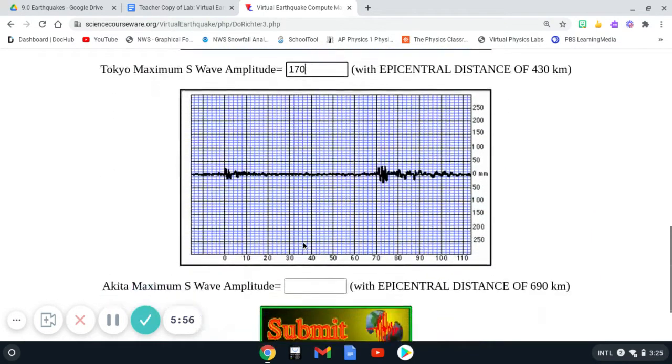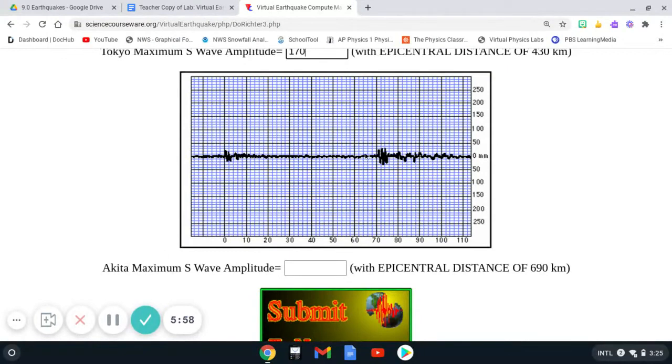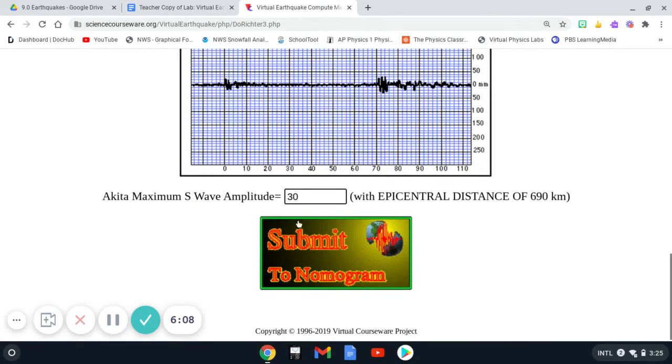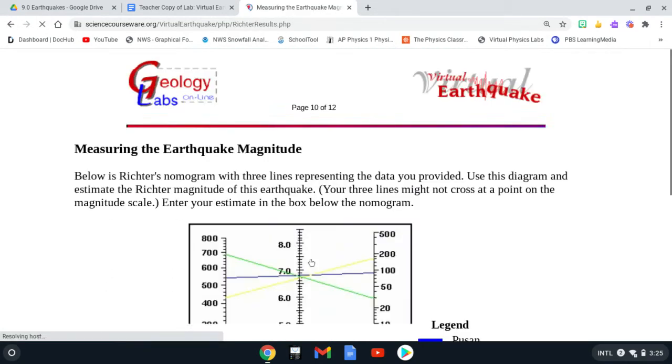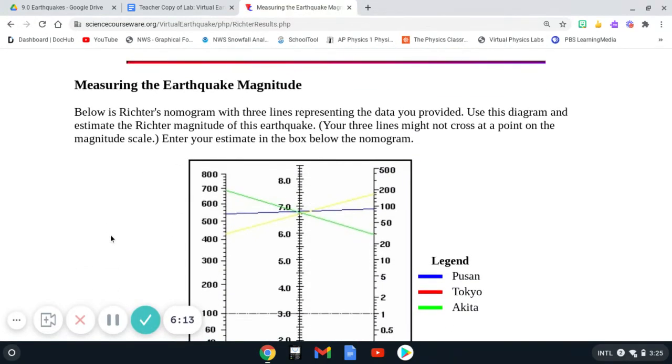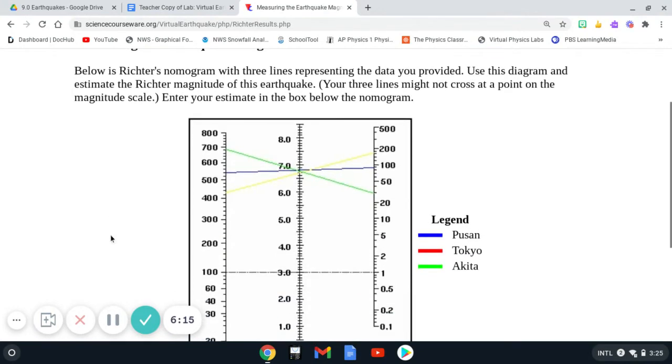And for the last location, the Akita location, again, this is our S wave. It looks like we go up 10, 20, and that's 30 right there. So 30 centimeters, the ground shook. And so finally, we're going to submit our information. And here's where we're going to see where all three of those lines cross. We're going to try to pinpoint the magnitude of the earthquake.